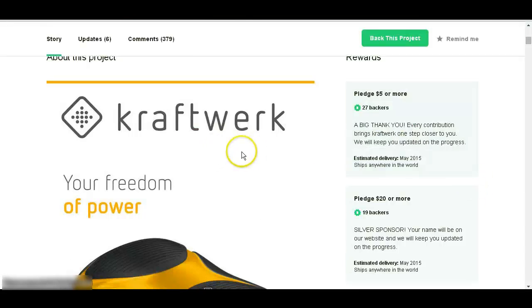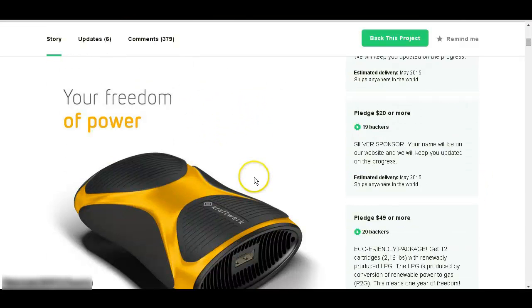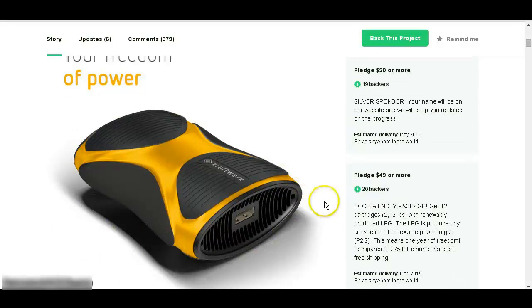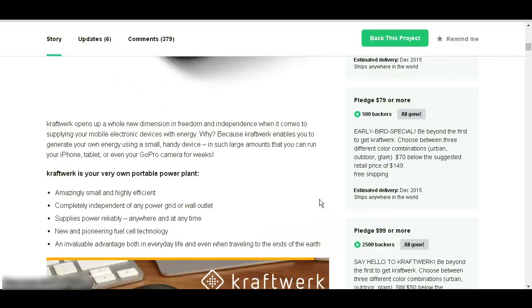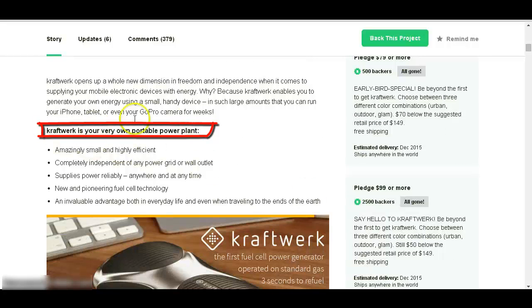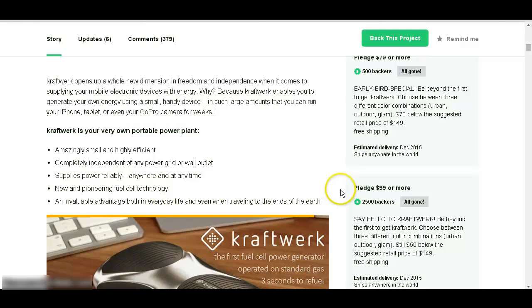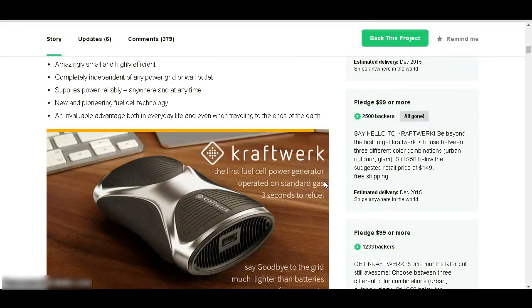It's not just product. They also did a great job. A, look how incredible this product looks. That gold and black edition is amazingly aesthetic. That's what Kickstarter is going for. Craftwork, it's your own portable power plant. It's amazingly small and efficient, completely independent. They're nailing the benefits of this campaign. Telling people, this is how it's going to improve your life. This is the way it's going to make you happier. And that's why backers everywhere are buying from them.